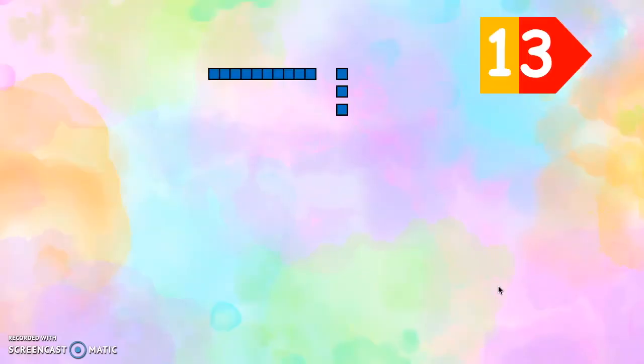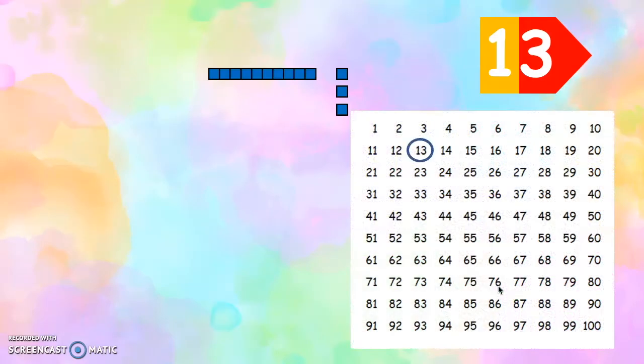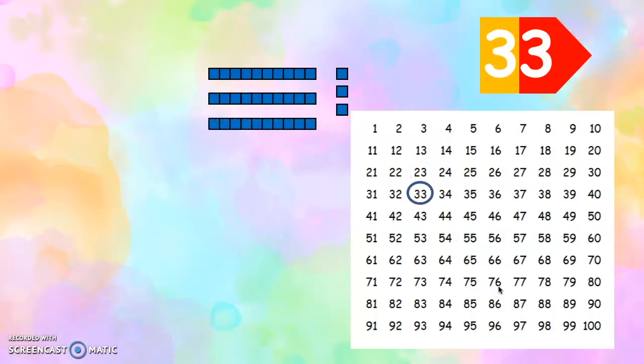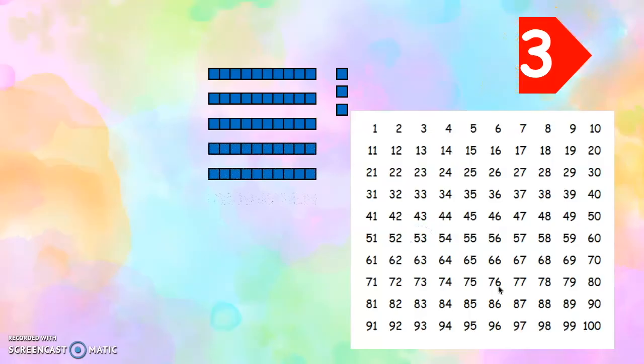Just remember that when you're adding 10s, it doesn't matter what number you start at. So if I have my 100 charts here, and I start at 13, for example, every time I add 10, I'm just going to go down. So it turns from 13 to 23, 33, 43, 53, and so on.